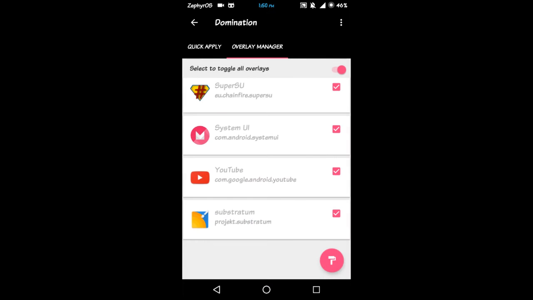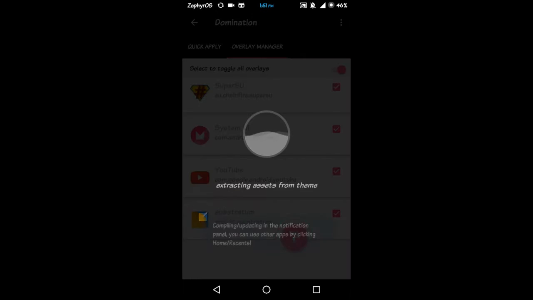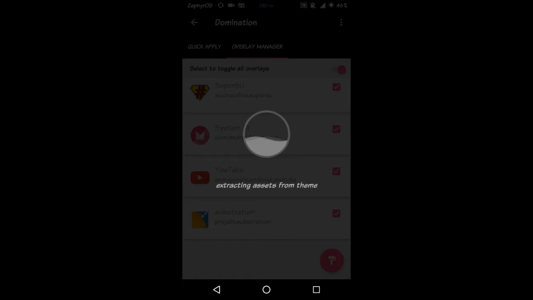So we'll just tap on disable all the themes, just in case you have any other theme applied, and then compile and update. We'll wait till all the packages get compiled. As you can see, Substratum is running. You can also see the progress of each and every app that's getting compiled and updated. So we'll get back as soon as the compilation is over.